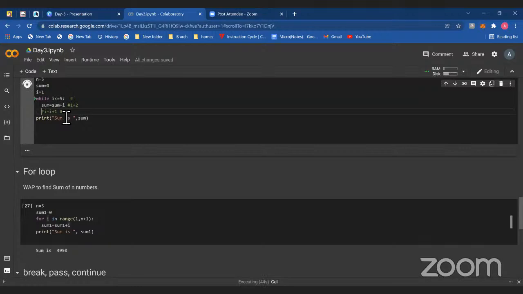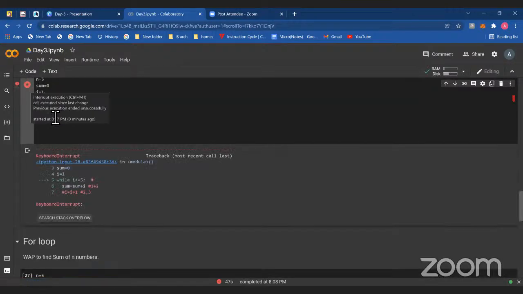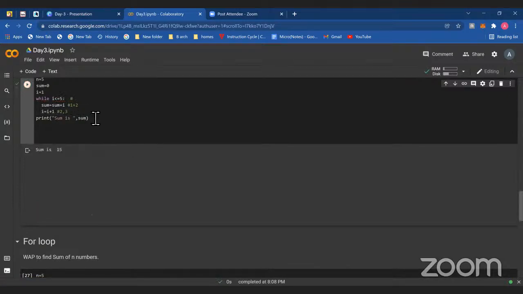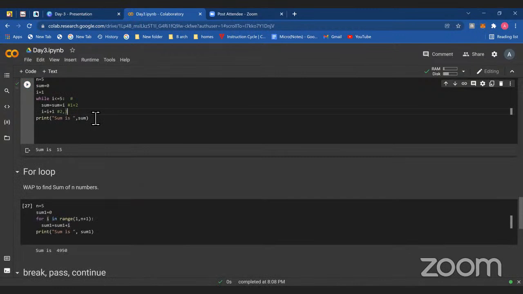Yes, Avisha, you are perfectly correct. Mithali, just tell me if you understood this part or not for the while loop. Okay, you are not audible, so I'm just telling it once again.